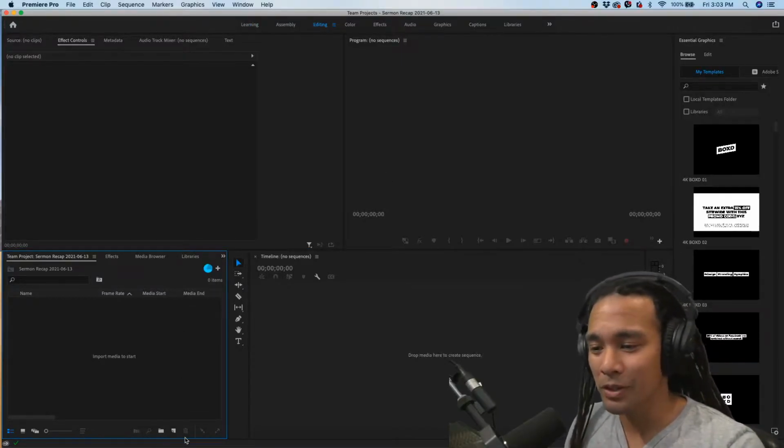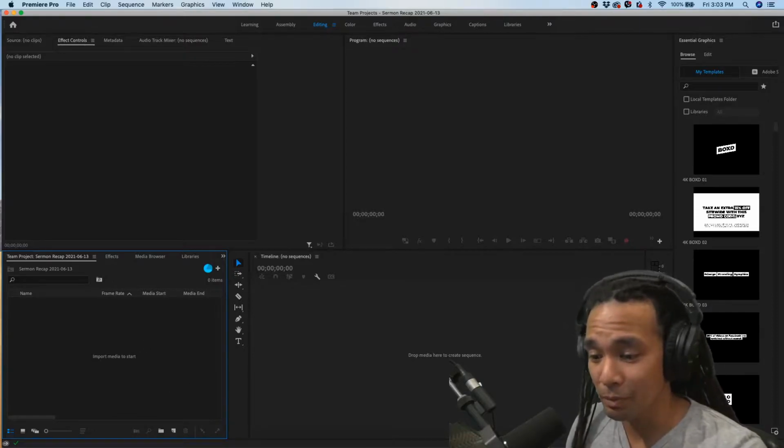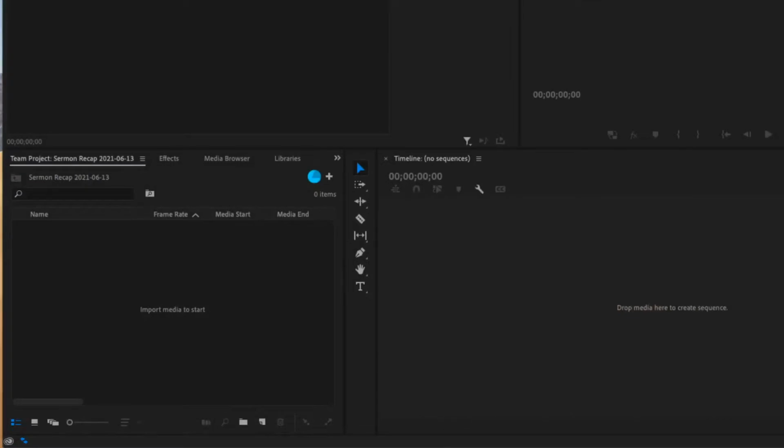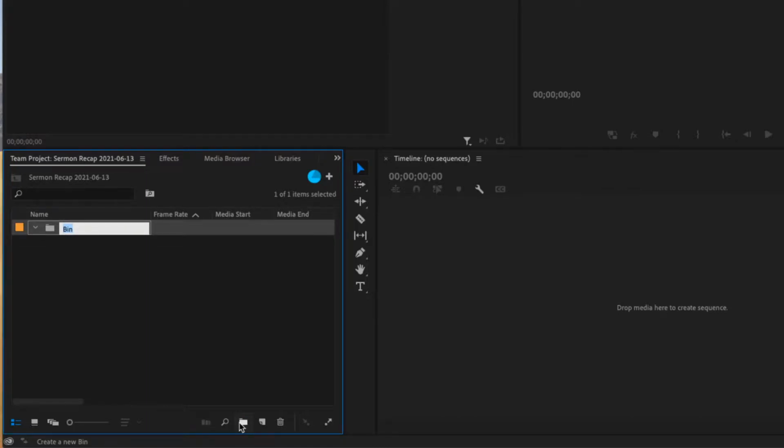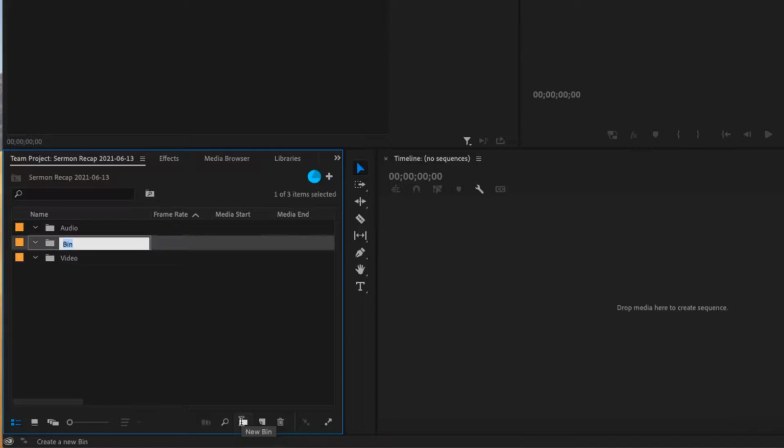Awesome. Now, again, organization is key, and this is what I like to do is start making bins, and I'll show you what I do. Down here, this is your projects panel. Now, you can create a bin by hitting this, or you can hit Command B. Now, I always make 4 bins right off the get-go. A video bin. I'll do a audio bin. And Command B also creates these. A sequence bin and an overlay bin.